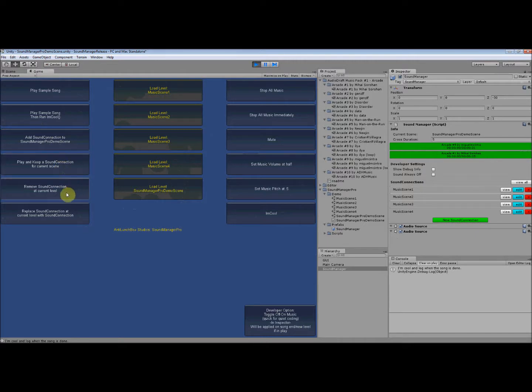And then there's remove sound connection at a certain level. There's replace sound connection. You can stop all music immediately, so you don't have to wait for a cross out. There's a global mute, a global set music volume, set music pitch, and these are just some of the functions that are available to you.